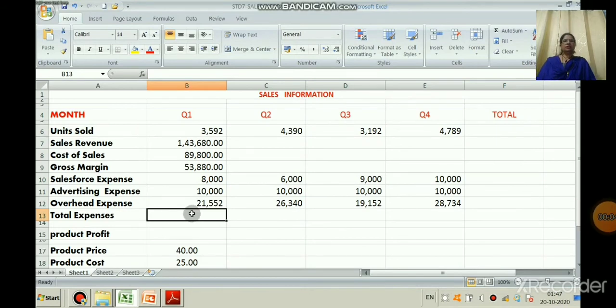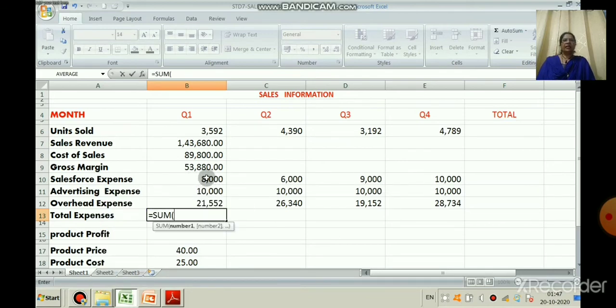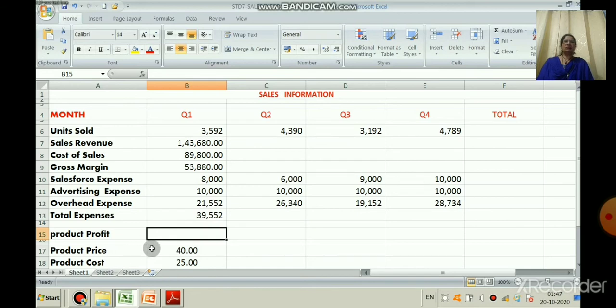How will you calculate the total expenses now? You can see sales force, advertising and overhead expense; these are the common expenses. So we will take from the 8,000, which is B10. The formula is equal to SUM of B10 to B12, not B11, B12. Drag properly from B10 to B12, close the bracket and press the enter key. So the total expenses from B10 to B12 are 39,552.